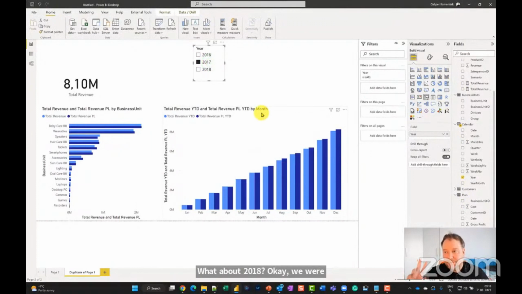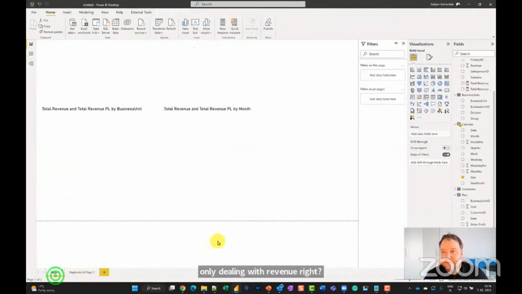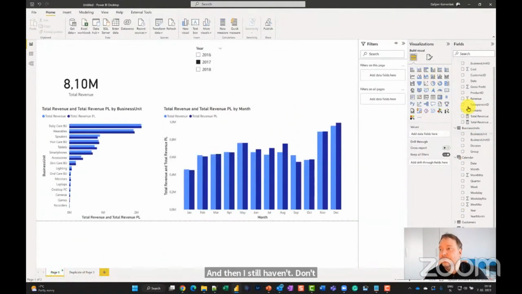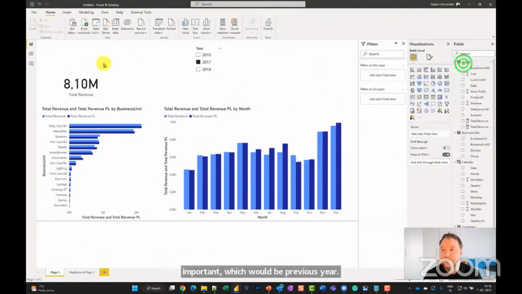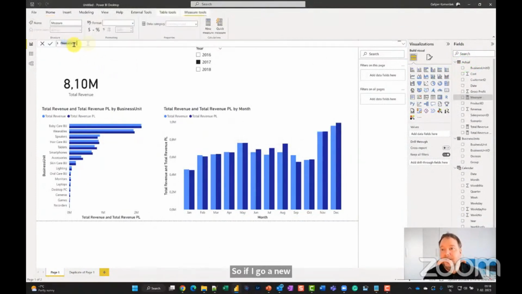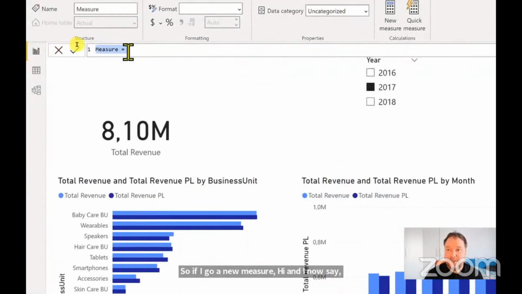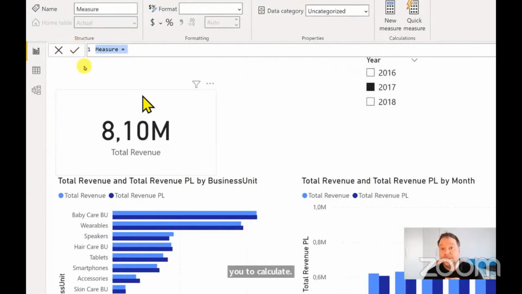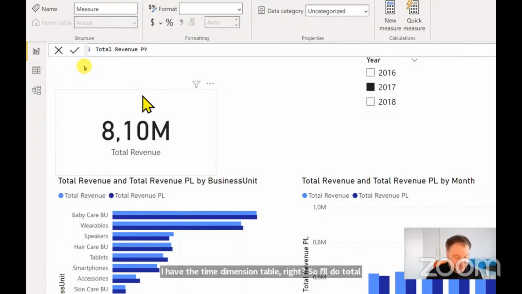So I already got 2 reports. I already got 4 measures, and I'm still only dealing with revenue, right? And then I still haven't done one that probably is important, which would be previous year. So if I go new measure, right, and I now say, okay, now I want you to calculate, and all this time intelligence is only available to me because I have a calendar table. I have the time dimension table, right? So I'll do total revenue PY as in previous year.